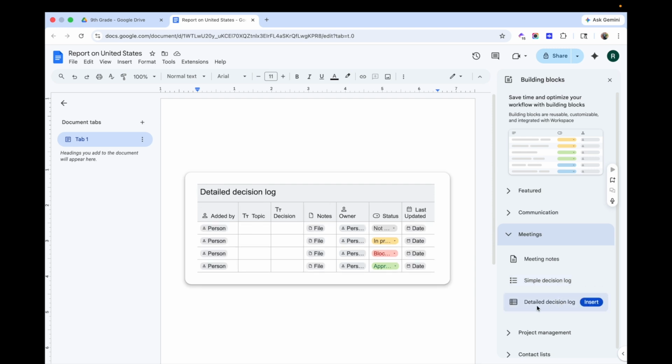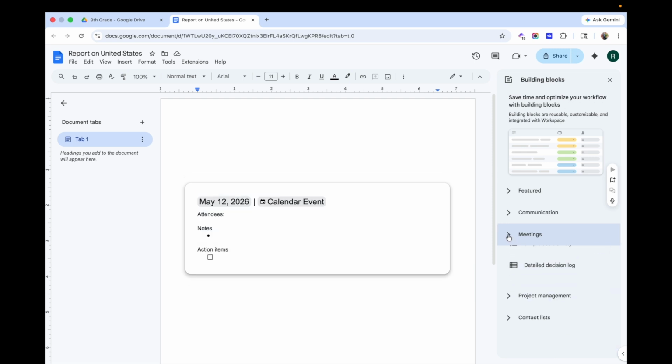There's also a detailed decision log. So this is added by what person, the topic, the decisions, the notes, the owners, status again, and last updated. So there's a little bit more on there. If you like that, simply click insert. So those are the meeting ones.